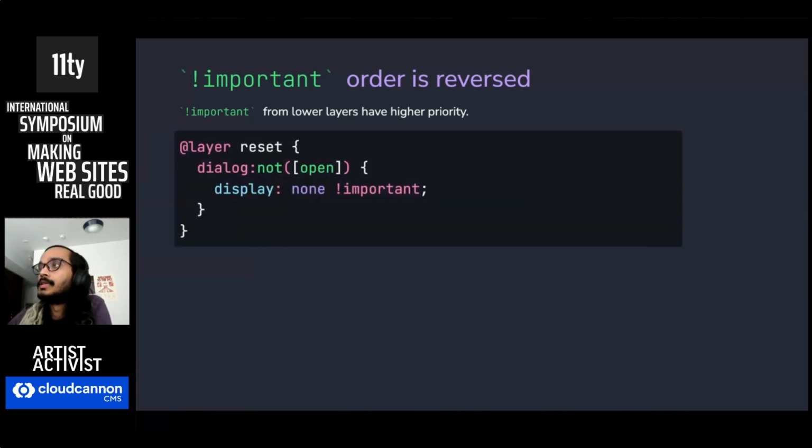So in a CSS reset, you might have a rule that says display none important if the dialog is not open. This helps ensure that subsequent layers can't accidentally override the display when it's always meant to be hidden. I've done that accidentally so many times where I set a display grid on the dialog and it just shows when it's not supposed to be showing. So now I handle it in my reset instead.